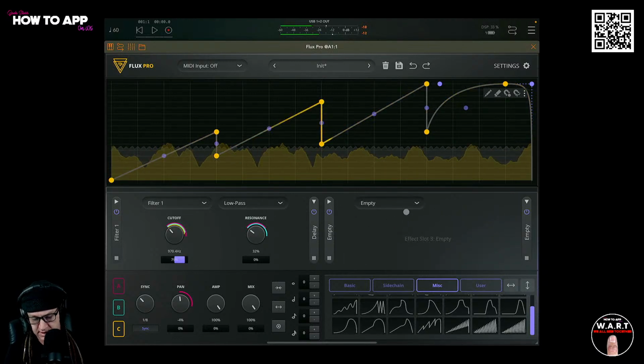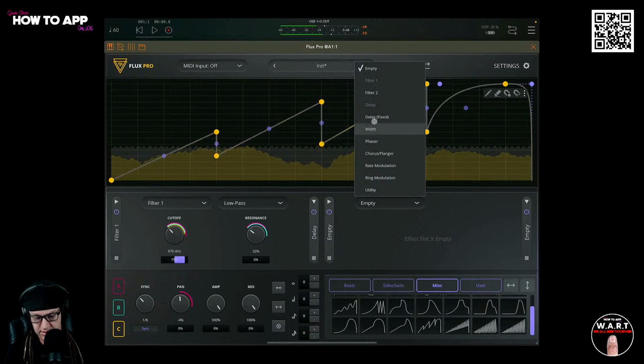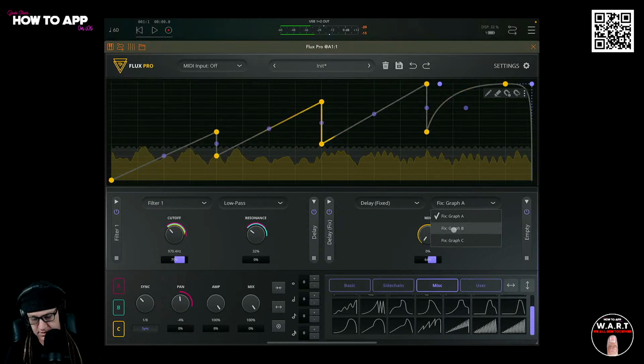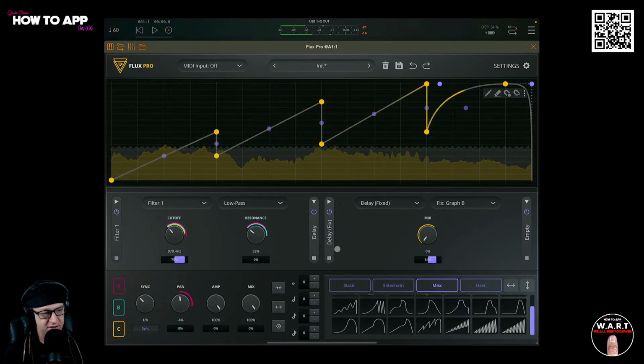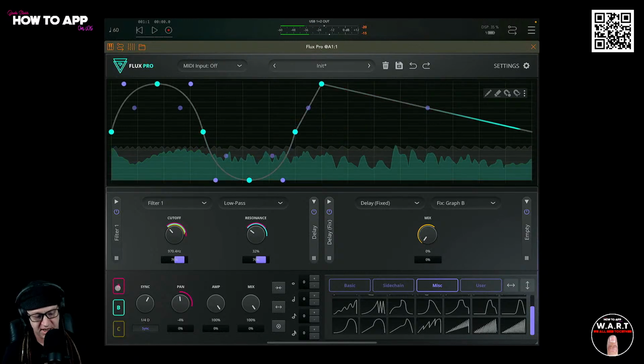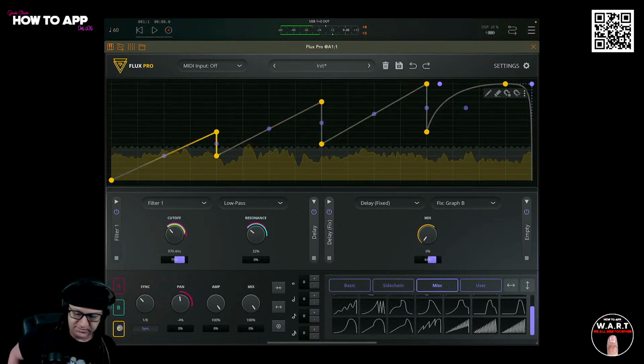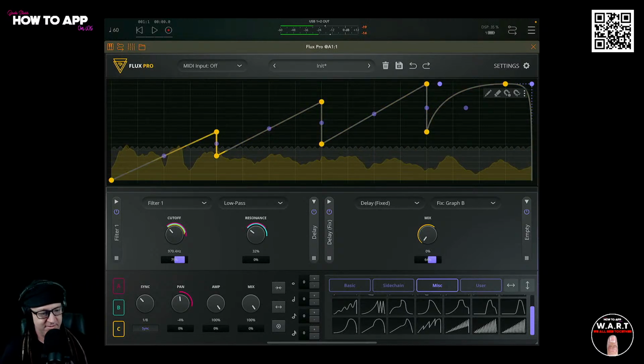Let's add another effect in here. Let's add, what do we want to add? We've got this delay fixed. So now we've basically got these 3 sections all working together. It's really good fun.